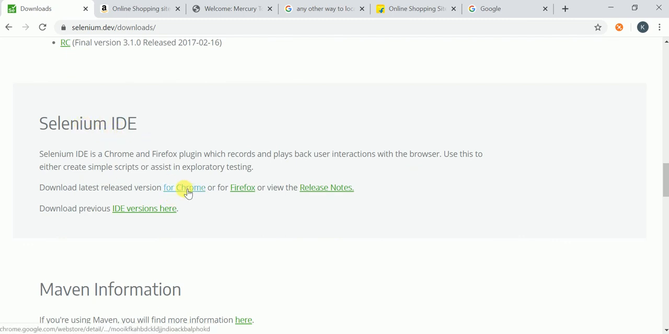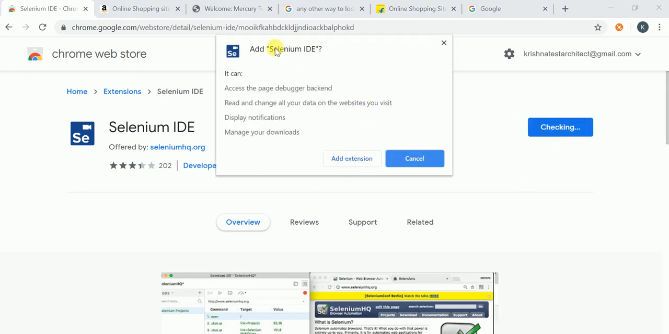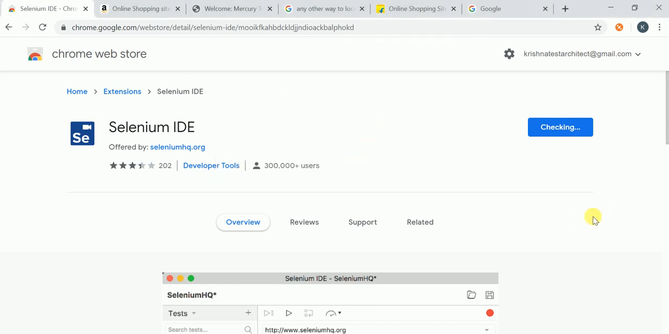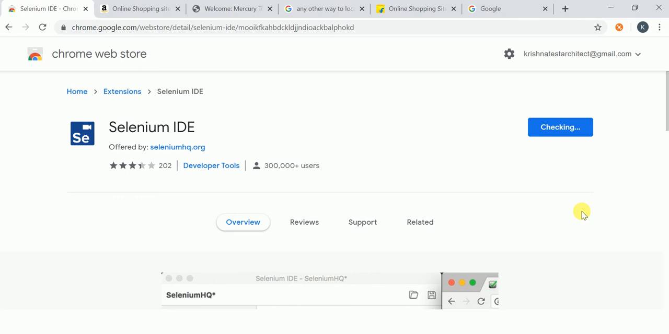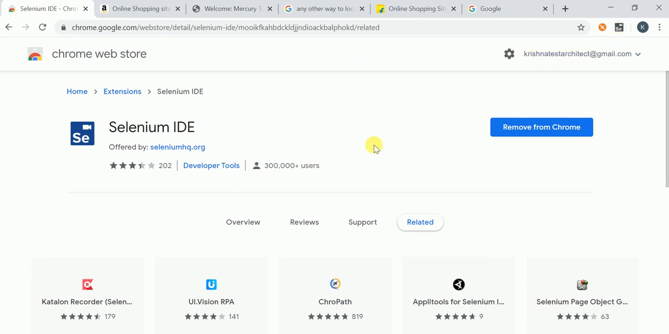Selenium IDE works for both Firefox and Chrome. We can install the Selenium IDE on both browsers. I want to do it for Chrome, so I click on the Chrome option here. The Chrome Web Store opens like this. Just click on Add to Chrome, and the Add Selenium IDE window opens. Click on Add extension. See, the Selenium IDE icon is added here. This is how we need to install the Selenium IDE into our browser.